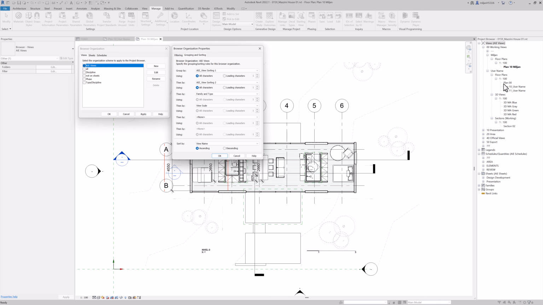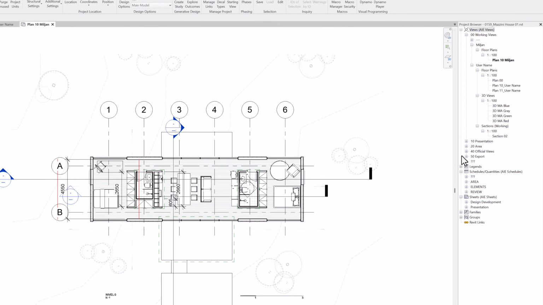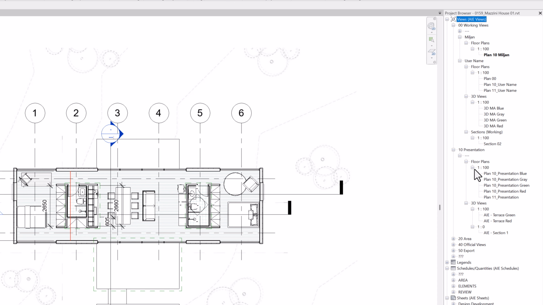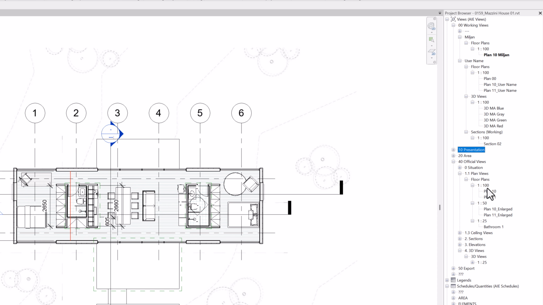As you can see here, for example, for floor plans, or if I just go here for the presentation plans, you will see that we have 1 to 100, and we have also, okay, it's here, official views, my apologies. We have 1 to 100 official views, 1 to 50, some enlarged plans, etc. And that's how I structured my views.